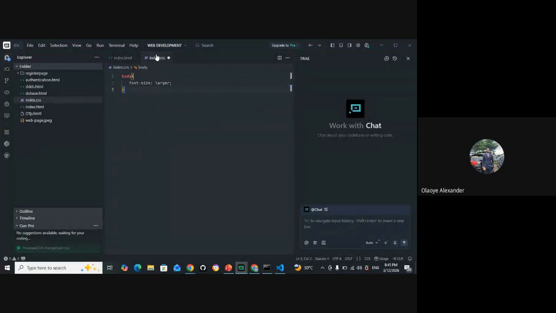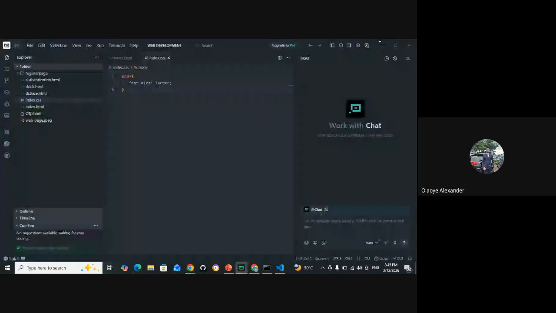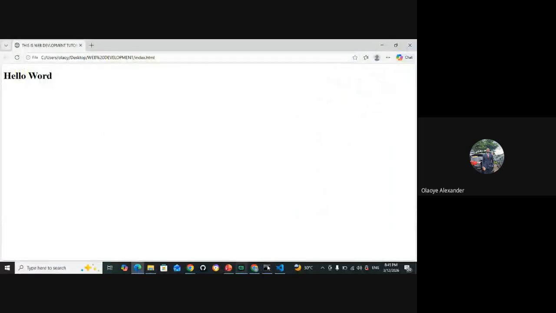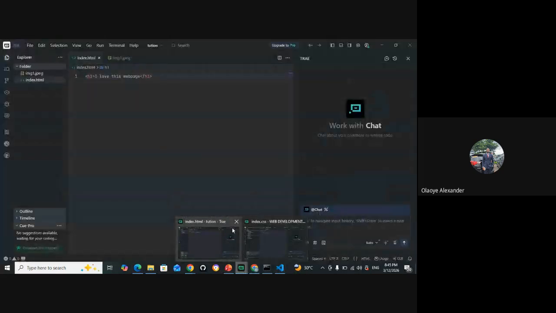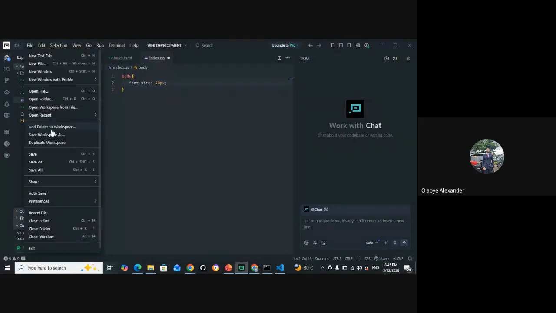So if I say this font size should be larger, and I come to my page and to the browser, which is the index, open it, you find out that it's a bit larger. You can also use, if you want an exact font size, figures, maybe pixels, maybe 40 pixels. So you also save to control the size.